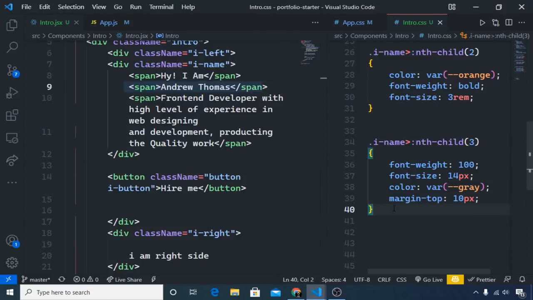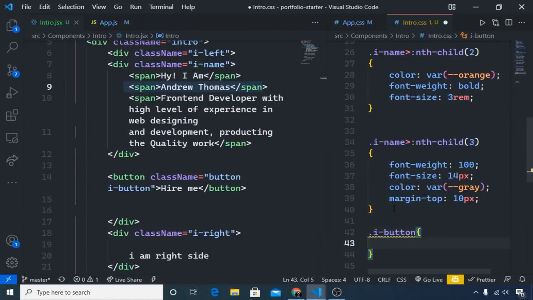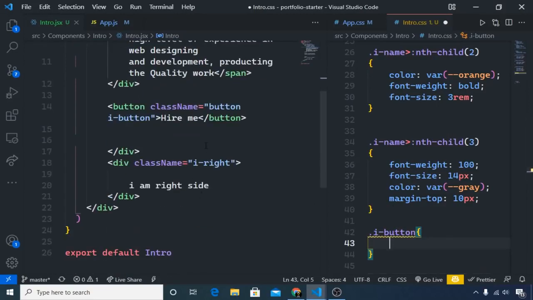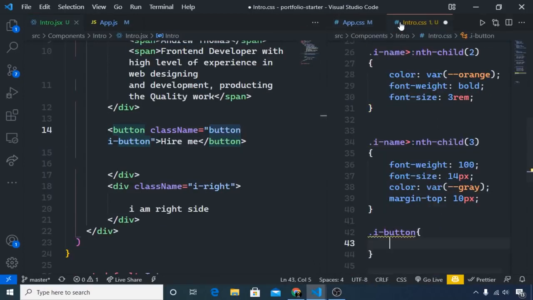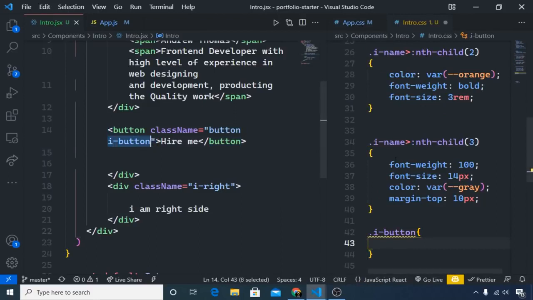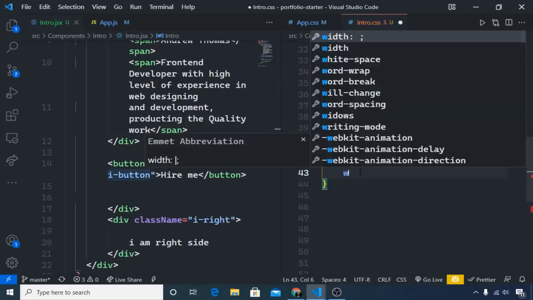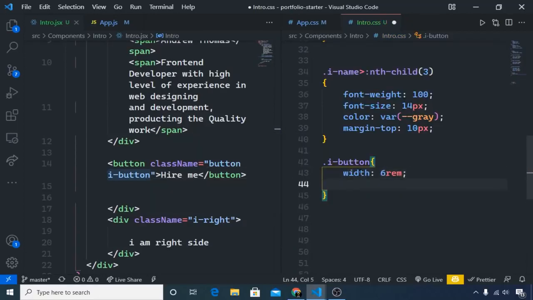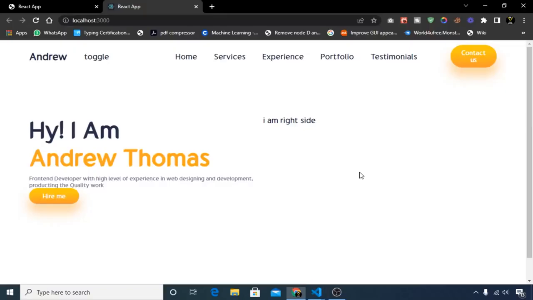Now it's time to style the button. First of all, for the button, as you can see, I have to give the I button class along with the button class. The button class will take the styling from app.css, and I button will take the styling from intro.css. So I think you understand this. I am giving it a width of 6 rem and a height of 2 rem. Just to check, is it good? Yeah, it's fine for us.